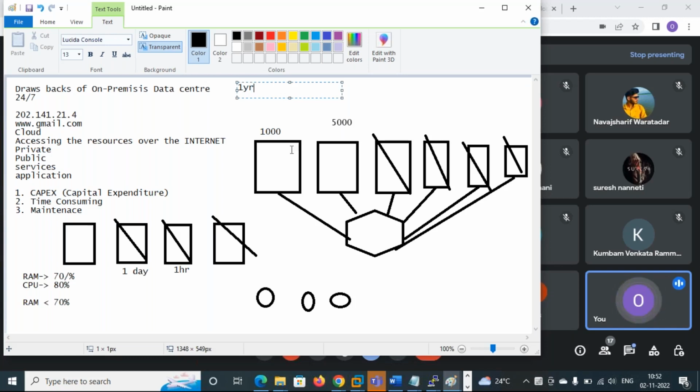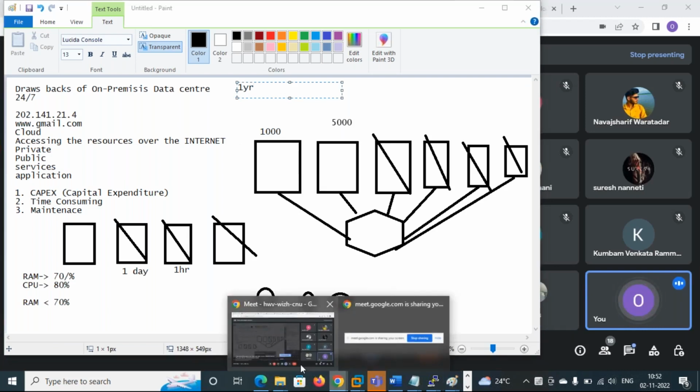If you go for a physical data center, to start a data center with 10 servers or 20 servers, I need premises. I have to take an office. If I take the same infrastructure from the cloud, I don't need to take any office. I can start my business from my home. What I require, I just need internet.